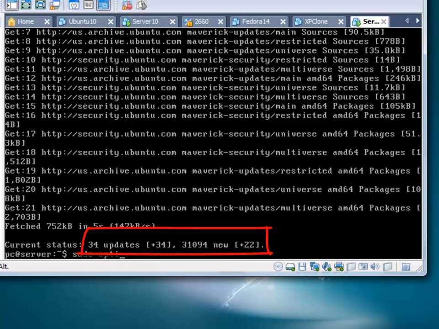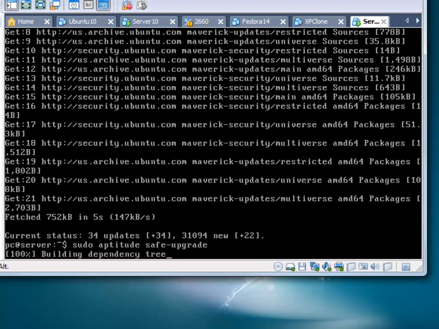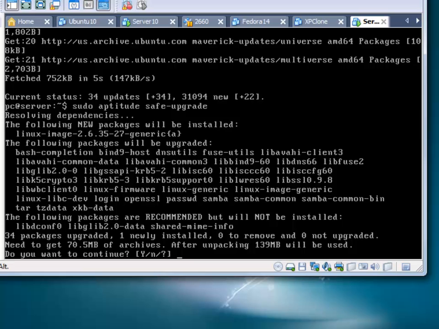Now we can type, well, there's quite a few updates. I'll go ahead and update everything using safe-upgrade, and you won't have to watch this. Sudo aptitude safe-upgrade, and then I will pause. Let's see what needs to be updated.